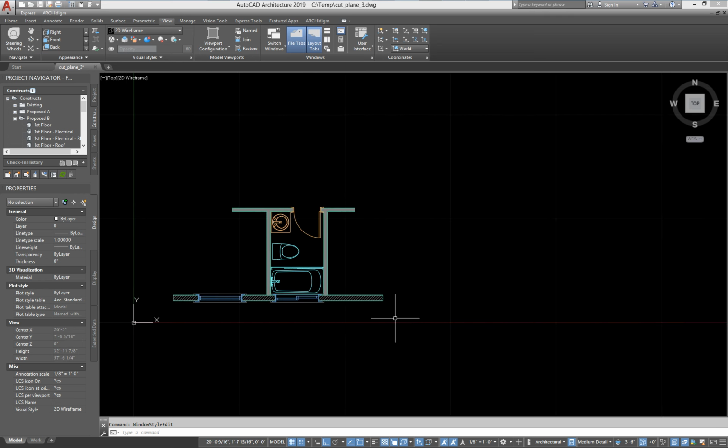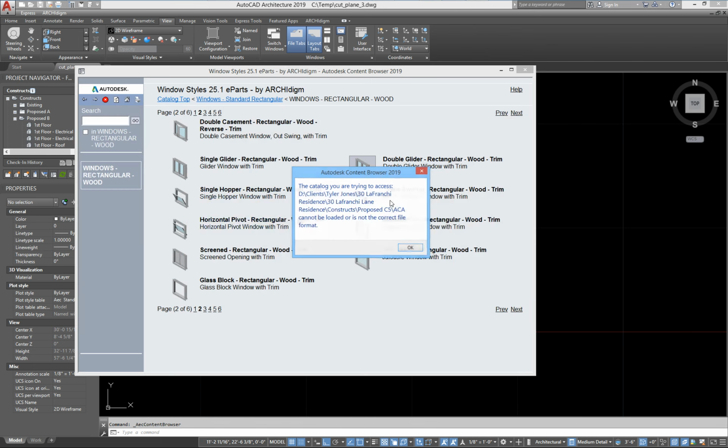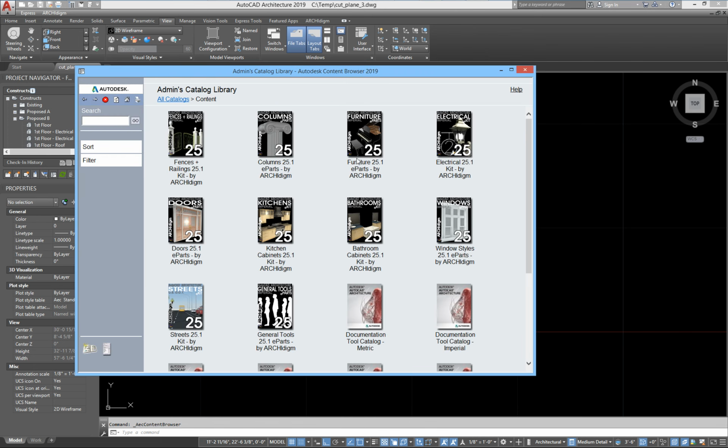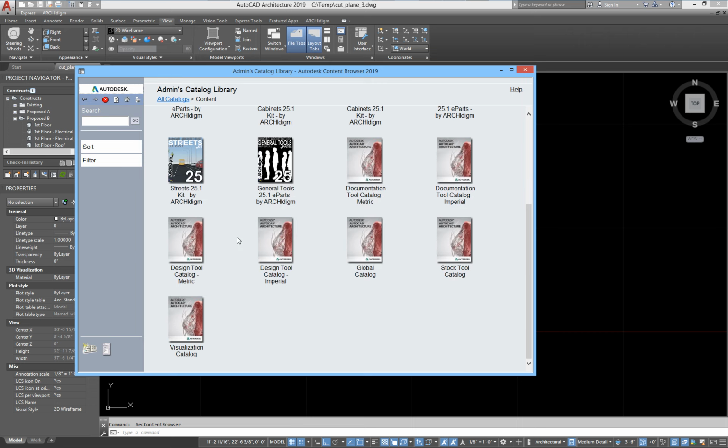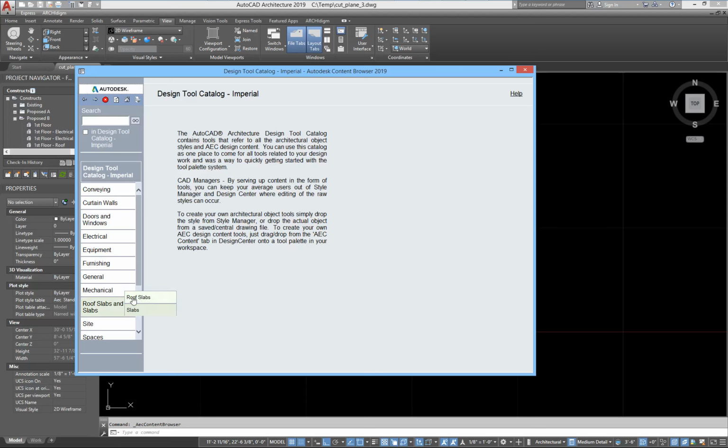Okay, let's move on. I'll erase this. All right, let's go to slabs. So I'll go here. What I want to do is let's start with the slab out of the stock catalog. Let's just go and take a look at what they give you.